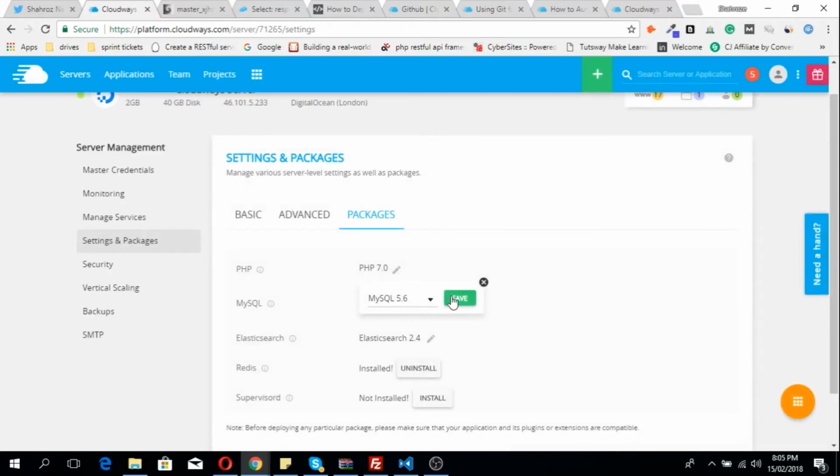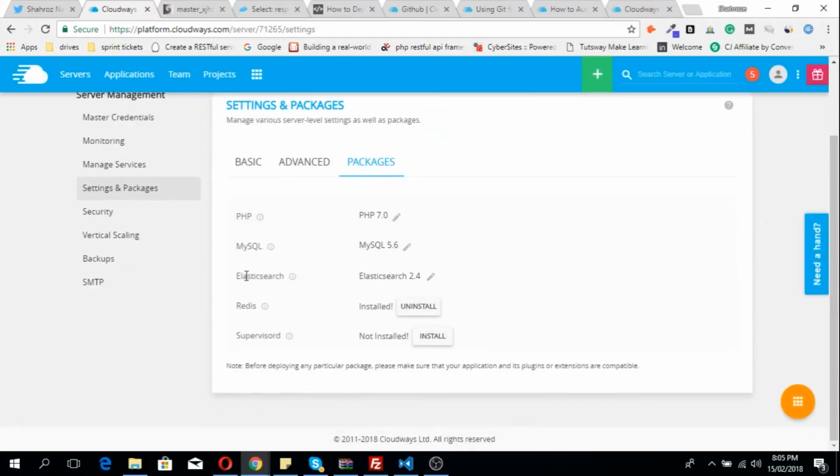So you can select it for your application and just click on the Save button. So here is Elasticsearch also for all your database needs, and Redis for some caching purposes. And yes, there is SupervisorD also available on Cloud-Based. You just need to click on this install button, and the service will install on your PHP server. So when you install the service, the uninstall button will be available here. So if you want to uninstall the service, just click on the uninstall button. So these are the basic and advanced settings and packages which are available on Cloud-Based for your PHP application.